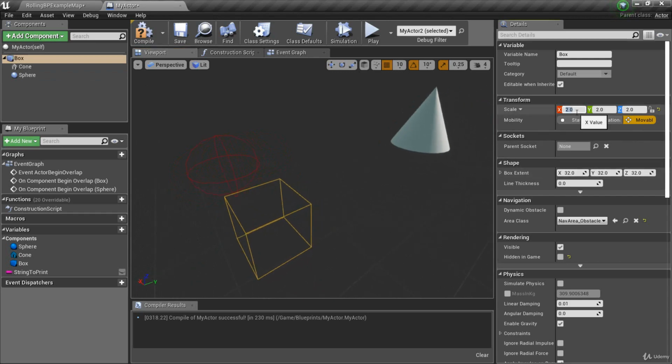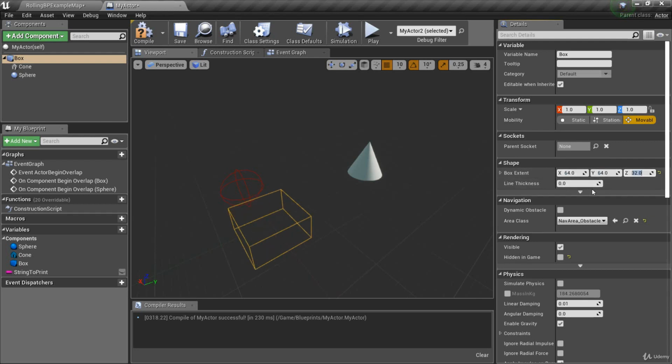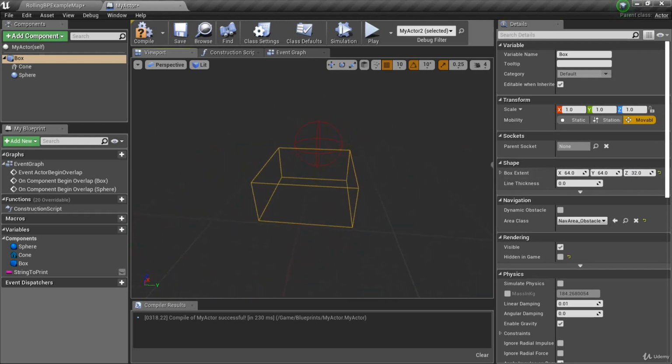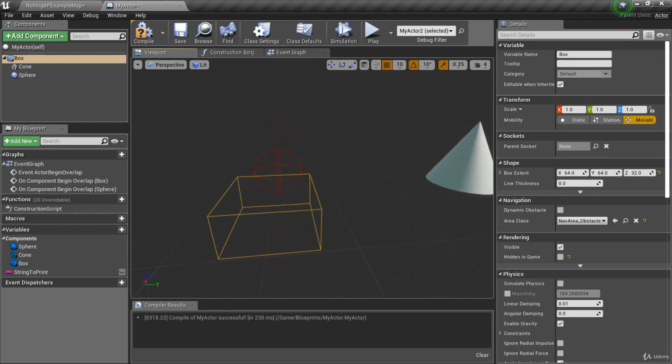So I don't want to do that. Let's change those back to 1. And let's take this box extent here and change it. So instead of 32 in the X and Y, why don't we change these to about 64 in the X and Y, like that. We can leave the Z as it is. And now you'll see that the box is changed, but we haven't scaled the entire thing. We haven't scaled the root component. We've only changed the box extent.